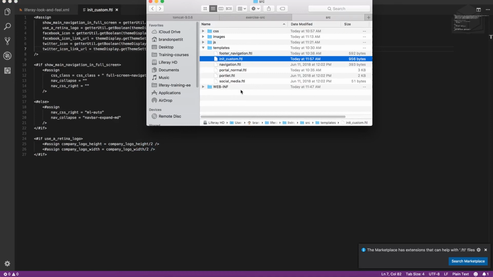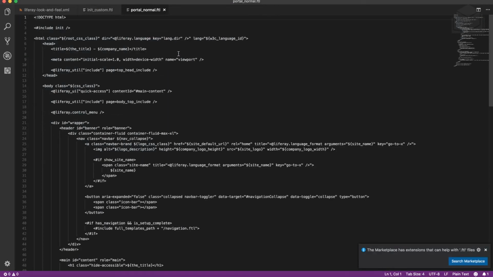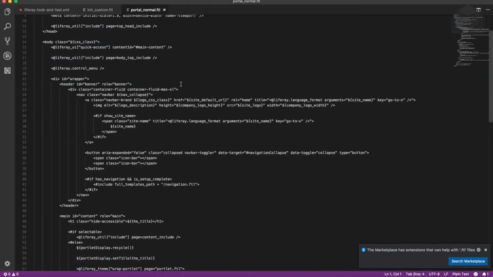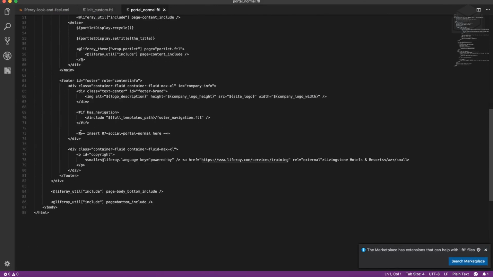So to start, let's go ahead and open up our Portal Normal again. Because you'll see here we have a social media FTL, but we need to make sure that we're referencing that in the Portal Normal. So go ahead and open up the Portal Normal. Scroll down to the footer section. And you will see a comment here to insert the 07 social Portal Normal here.